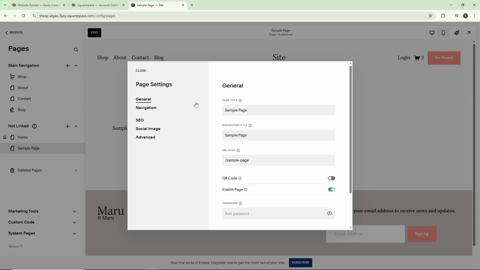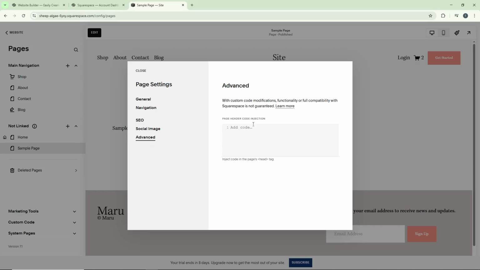In the Settings menu that appears, click on Advanced. This section is specifically designed for users who want to add custom code or advanced functionality to individual pages. Here you'll see a field labeled Page Header Code Injection. This is exactly where you'll paste your custom code, and it will only affect this single page, leaving the rest of your site untouched. Go ahead and type or paste your code into the Page Header Code Injection field.